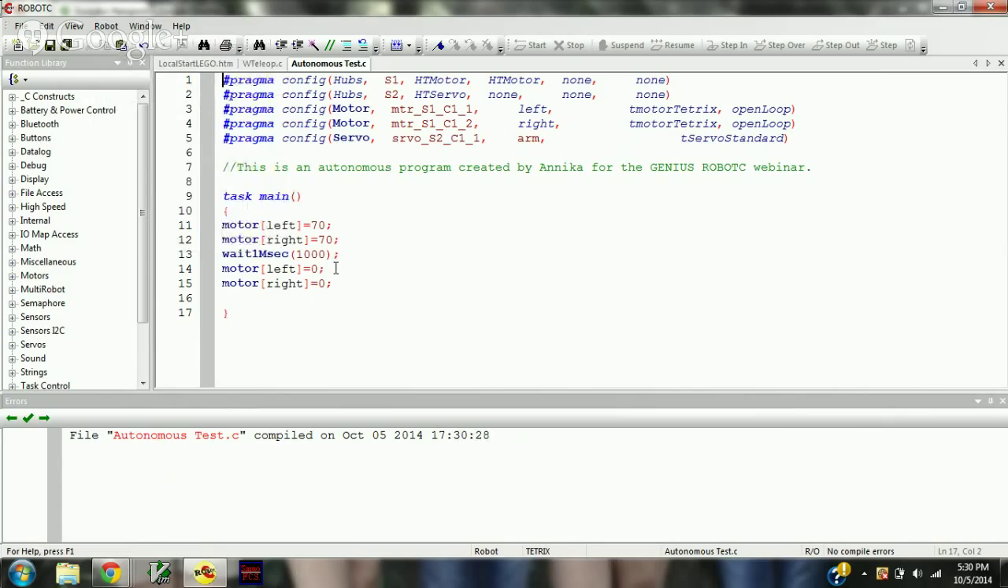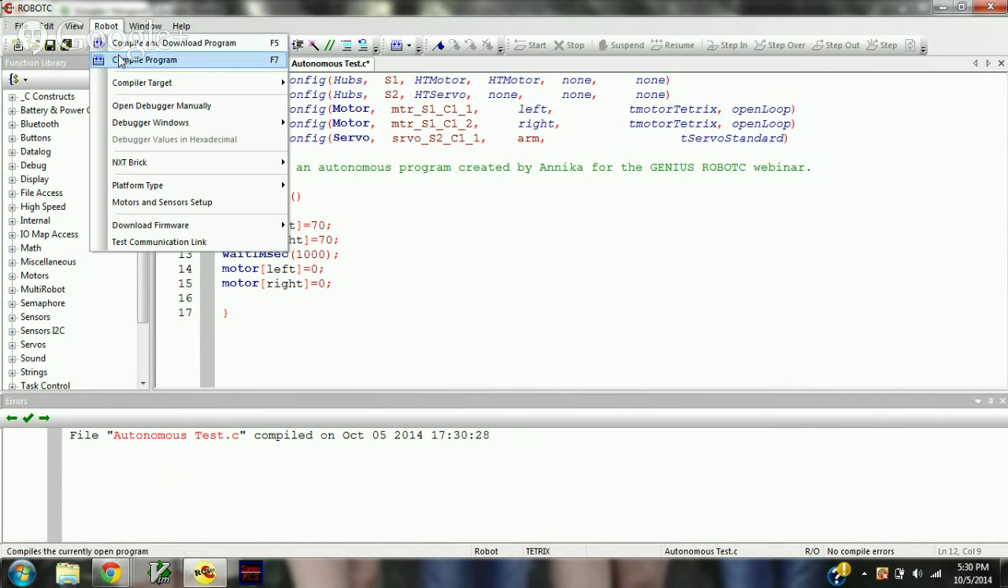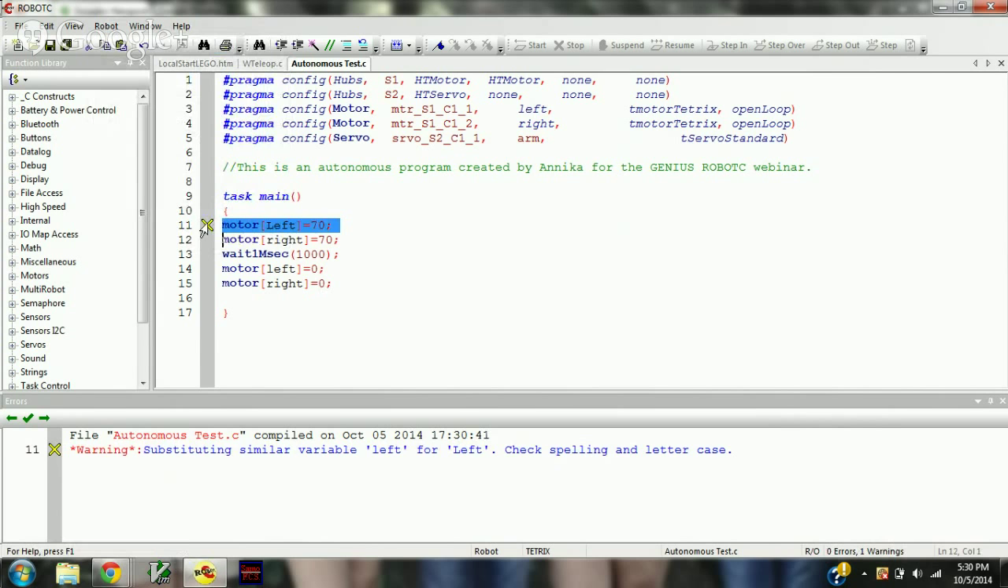If I tell RobotC that this motor is called left with a capital L and try to compile it, it's not going to call that an error, but it's going to notice it for you. It's going to say substituting similar variable left for left. So it'll automatically, in its compiling process, be able to tell that you meant lowercase l left instead of uppercase l left.